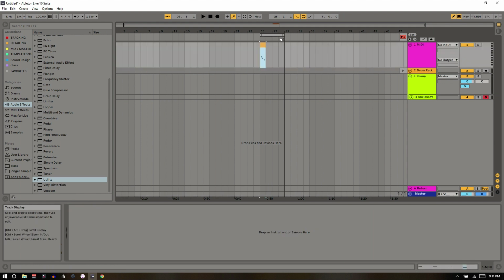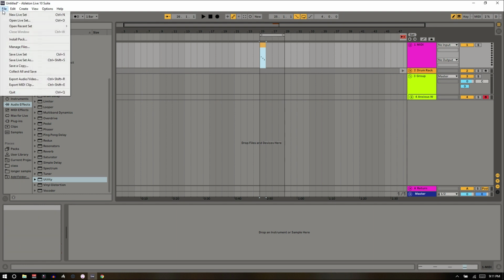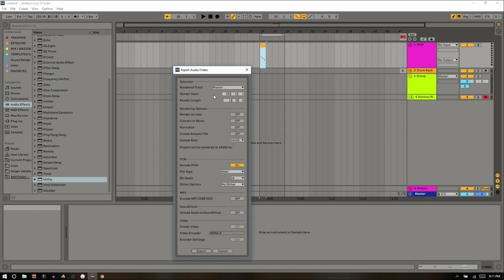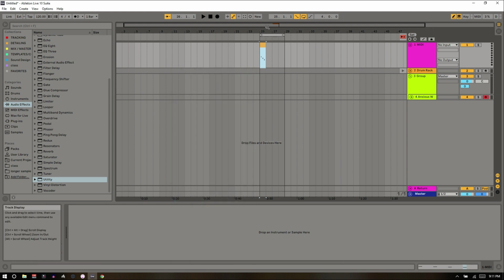And now when I go to file, export, notice this render start. It says 25 and it's playing for 1 bar because that's how long this is. So it will export just this little chunk. Now, watch what happens when I play this.